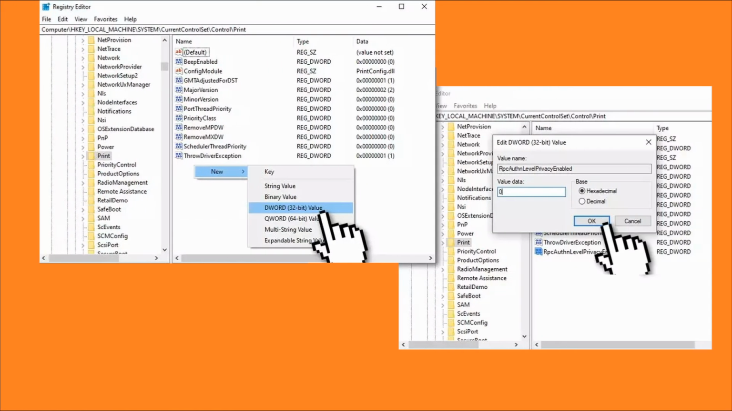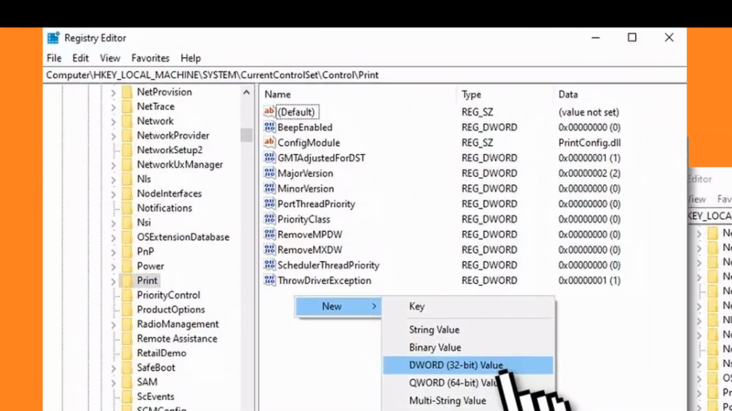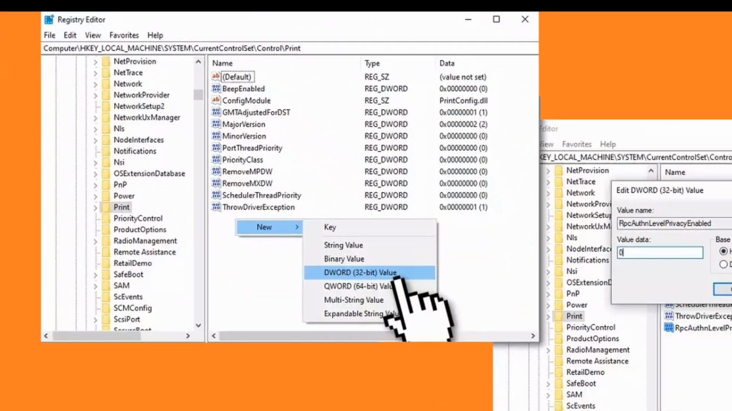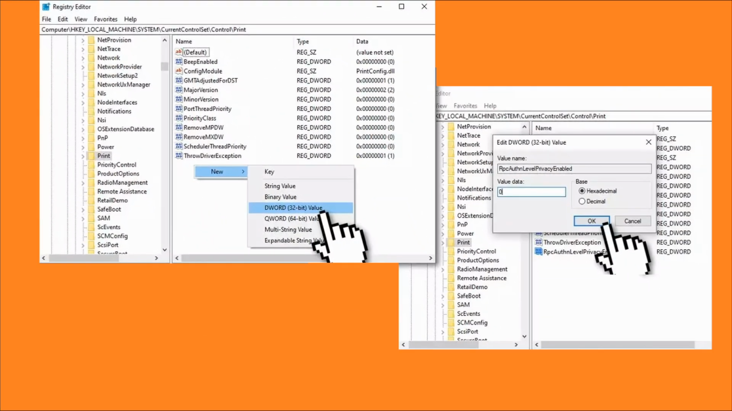Method 2. Disable the CVE-2021-1678 mitigation. In the Windows search box, type regedit, and select Registry Editor. Navigate to the path like on screen. Create a new DWORD 32-bit value named RPC Authn Level Privacy Enabled, and set it to 0. Once you disable this mitigation, you will no longer be protected from the vulnerability, but it will hopefully allow you to print again.